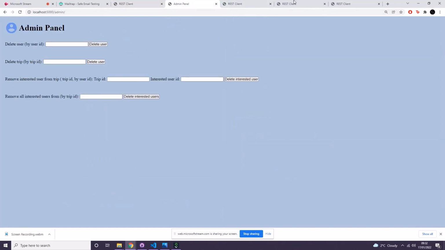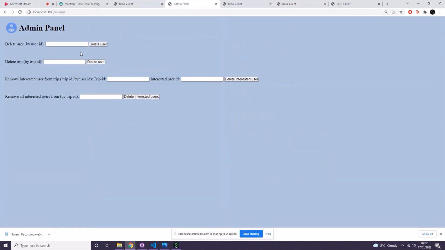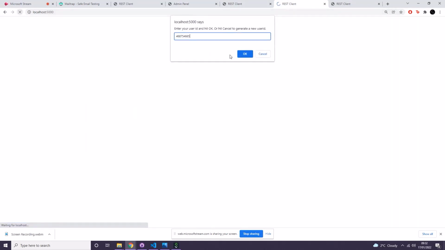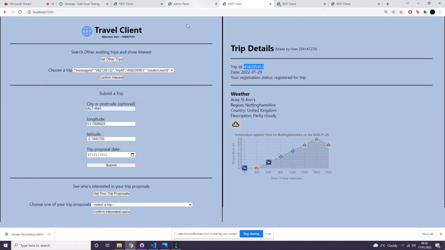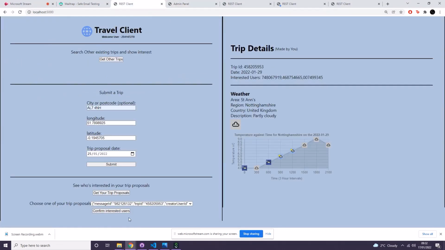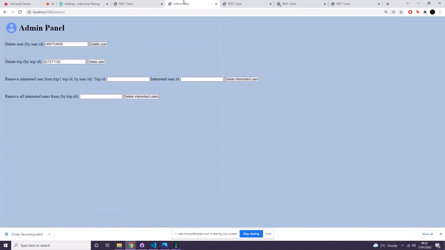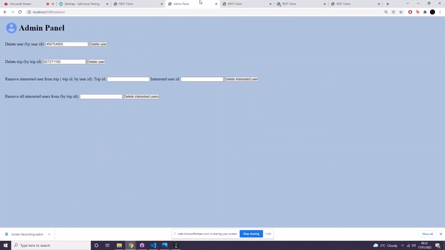Also the admin panel, I guess I could show you quickly. So if I choose this user, I can actually delete a user. So if I go back to them now, refresh and try and enter their ID, they're not part of the local user base anymore. Let's take this trip, for example. We can delete that trip. So try delete that trip. If I load it again, sorry, it was this one, wasn't it? They don't have any more trips located anymore.